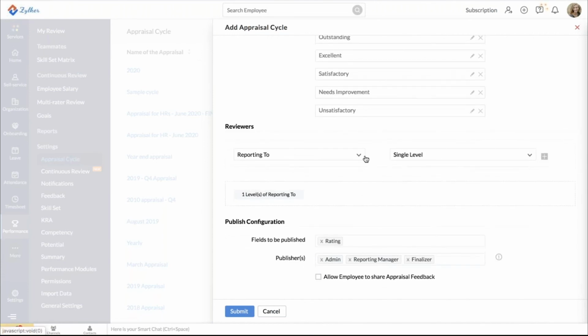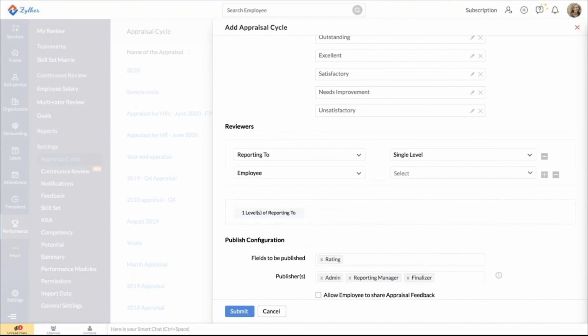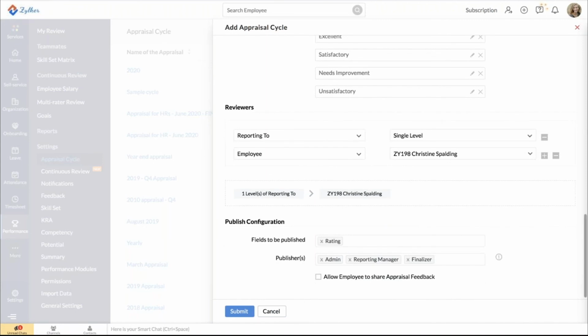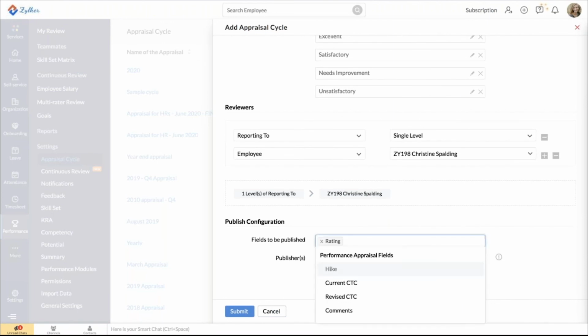And you can set up the reviewers you want to be part of the appraisal cycle. The order that you set here is really important because the system will follow the order that you set here. And for the final result, you can choose the right amount of information to be displayed to your employees. You can choose the fields here. And what's even best is it does not stop here.